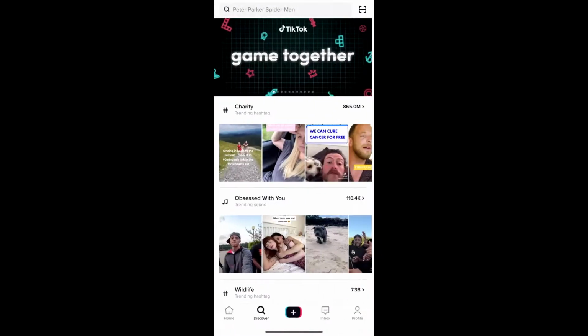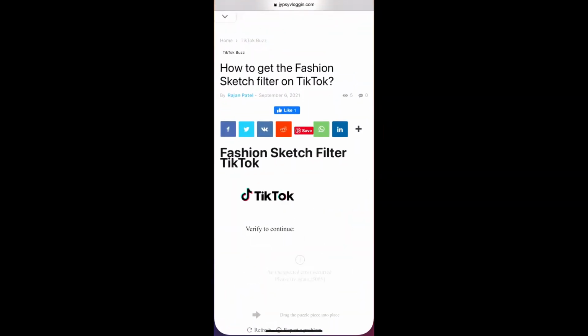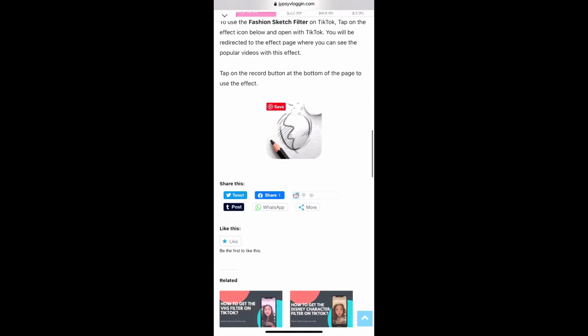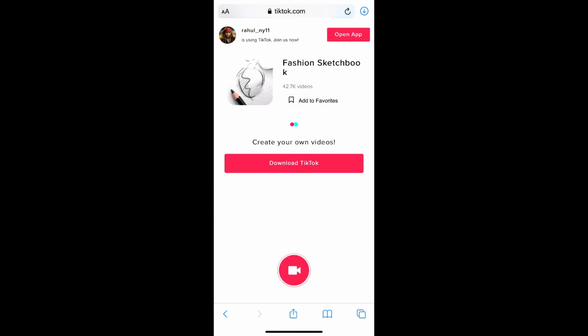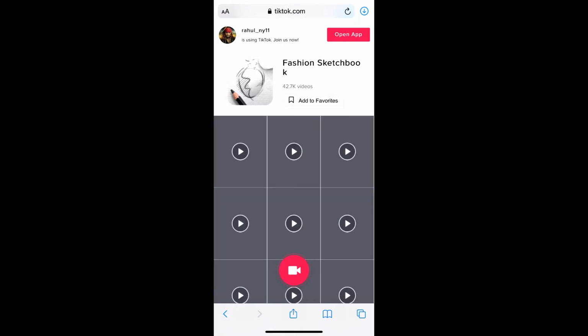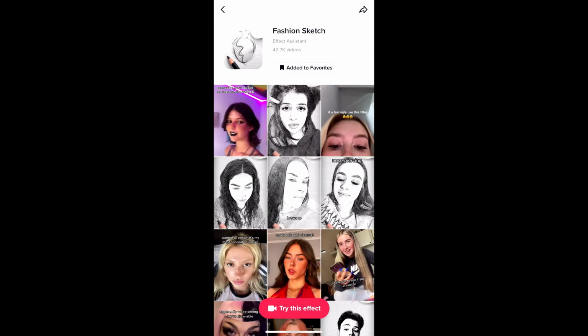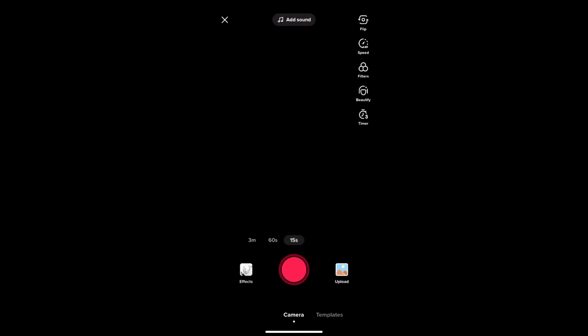Likewise, suppose you are not getting the effect from discover also, then what you can do, let me go back. Visit this website. Link to this website I'll give you in the description box below. So here in this website you will see the effect icon. Just tap there. You need to open this with TikTok. So in this page, tap on the record button at the bottom of the screen or tap on open app. Again you will be directed to the effect page. Tap on the record button at the bottom of the screen, and that's it, you got the filter.